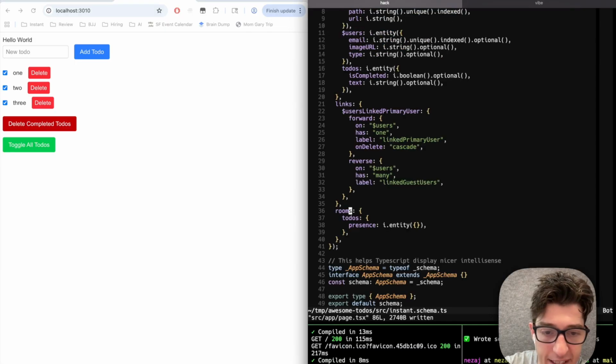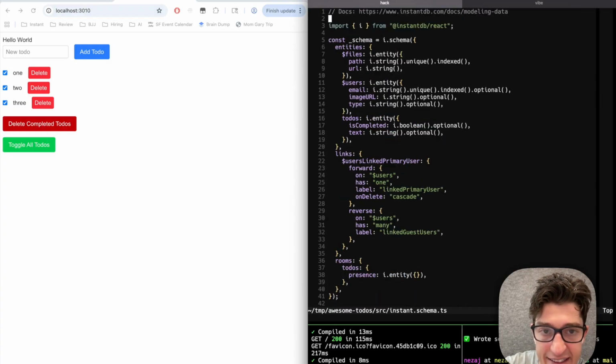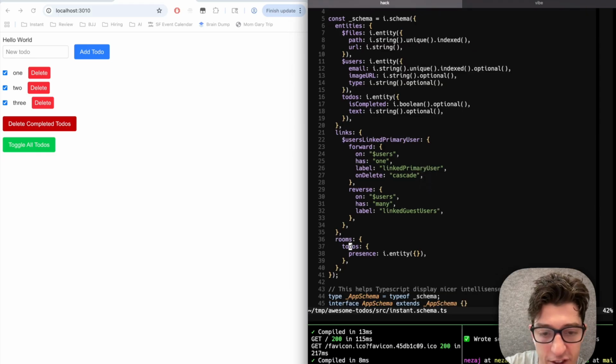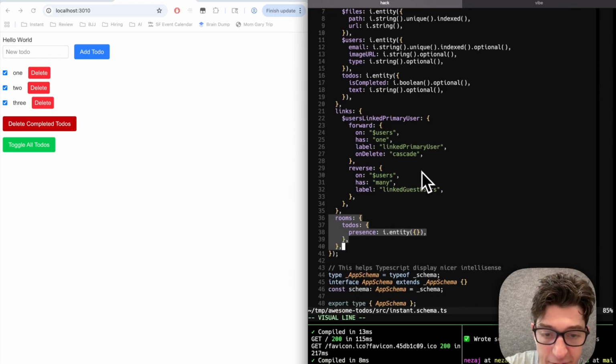Funny enough, in the default app, it looks like when we pulled the schema, we already had some presence declared here. But effectively, this is what we would do. We would add inside the schema call another key for rooms. You can read more about this in our docs too, to go a little deeper to understand how it works. But here, I'll even write it from scratch.